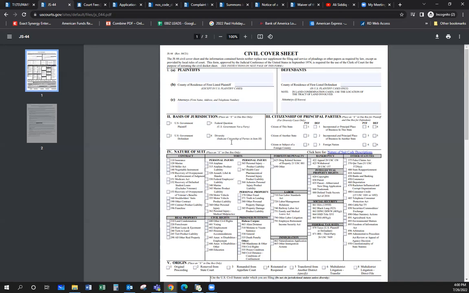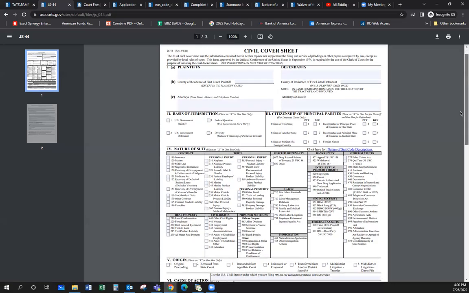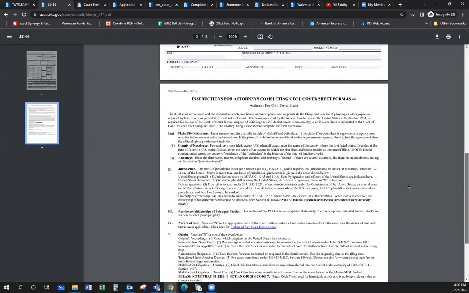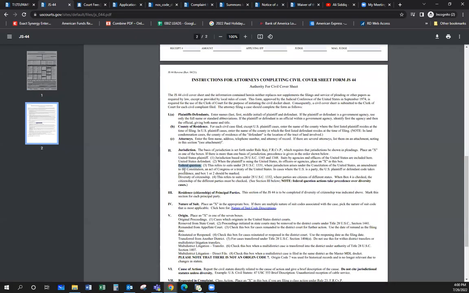Diversity is when you have two parties that are in different states. Okay. Now, if it's parties in two different states, but it's a federal question, then the federal question jurisdiction would take precedence. And again, if you're not sure, then you just go down to the instructions. And here it says federal question, and it tells you where jurisdiction arises under the Constitution of the United States, an amendment to the Constitution, an act of Congress, or a treaty. Okay? Then you would check box number 3.